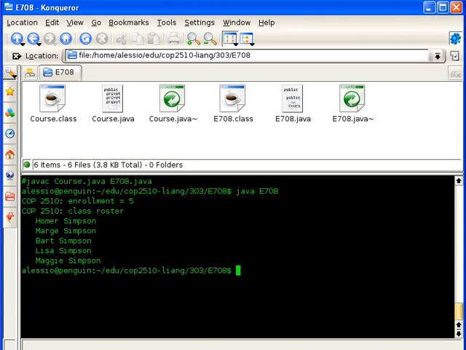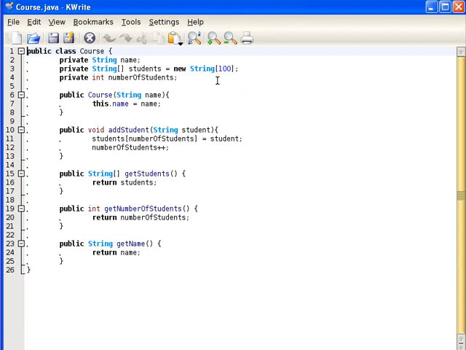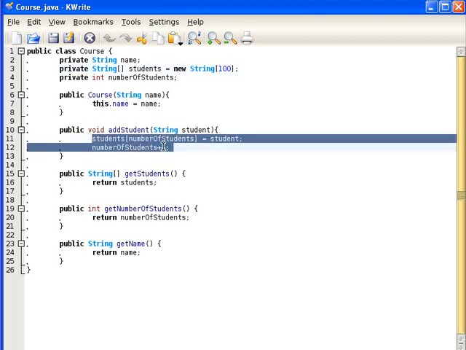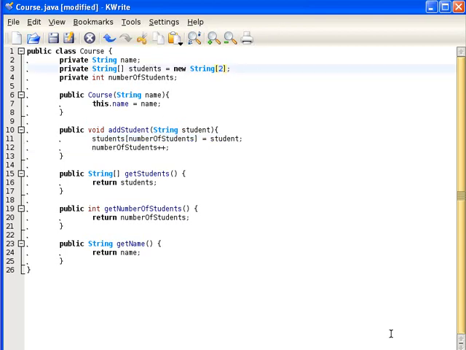The next step, which is the focus of this exercise: right now we have a class Course which can hold, and I'm going to pull up the code right now, 100 students. Well, what happens if you keep adding students to a course? Every time you add a student, you increment the number of students. So if you add more than 100 students, you get an array out of bounds exception. There is a very easy way to check that.